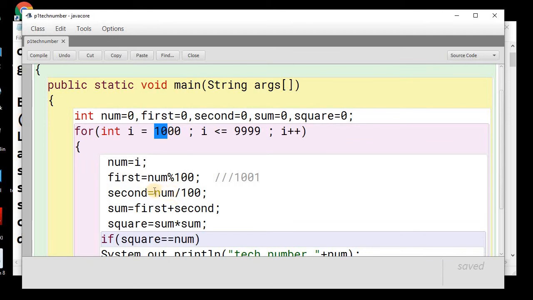That is the first two digits of the 4-digit number. So while dividing num by 100, we will receive the first two digits, that is 10. So in this case second will hold 10. So in the first instance we have split 1000 into two equal halves. First contains 00 and second contains 10, and we have achieved this with the help of the mod operator, which gives the remainder, and the division operator, which gives the quotient.